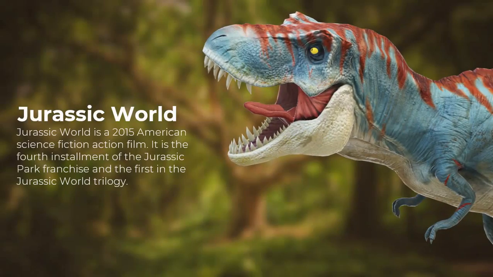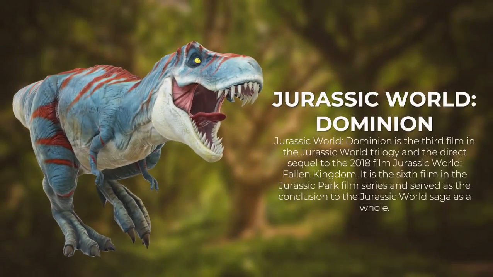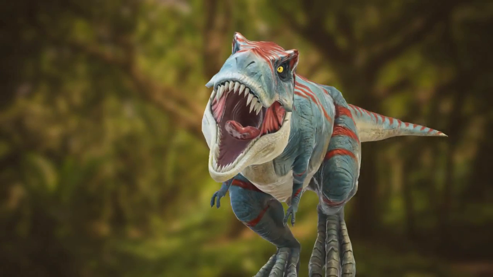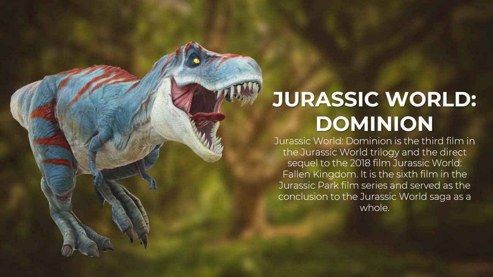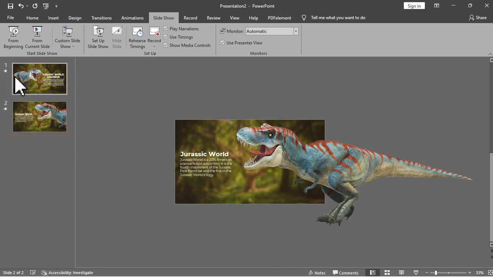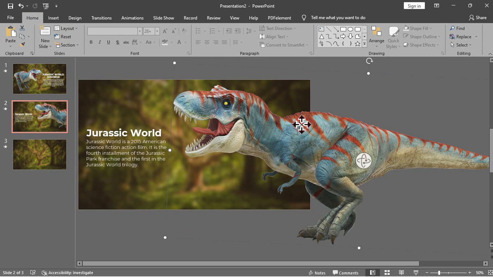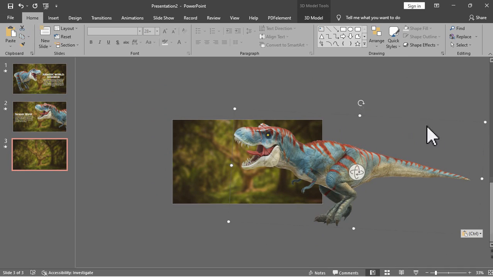As you notice, our 3D model smoothly transforms from one angle to another whenever we shift to another slide. Now let's add more slides and change the position and angle of our 3D model. We will just copy the model from the previous slide and then paste it into the next one.